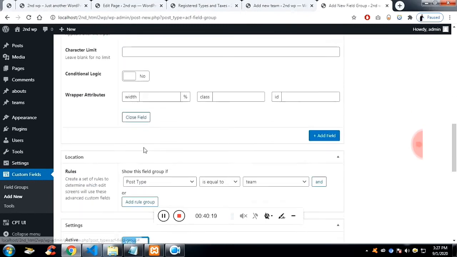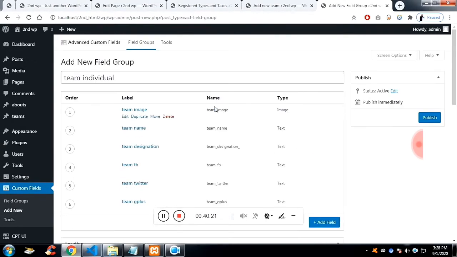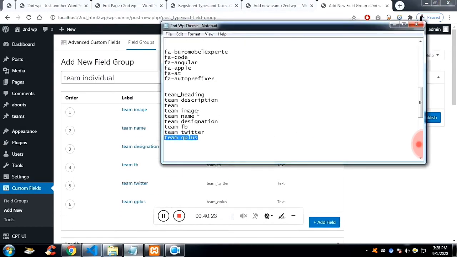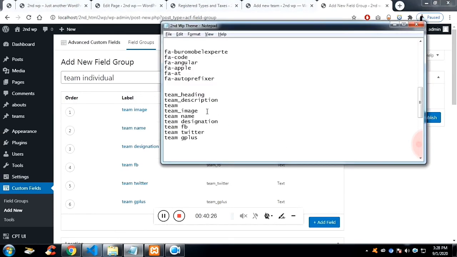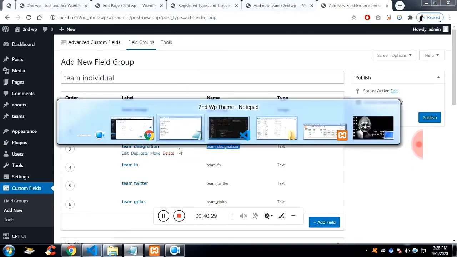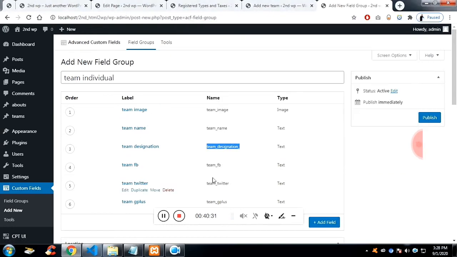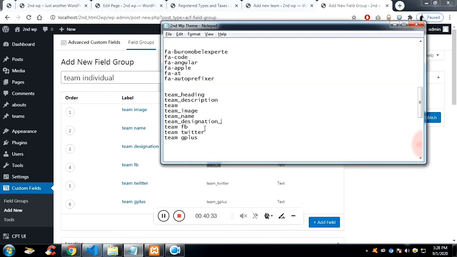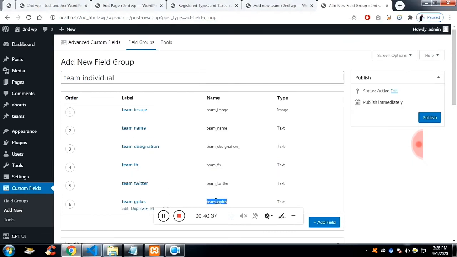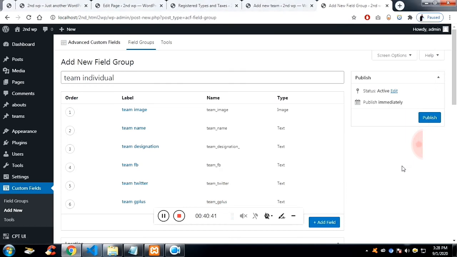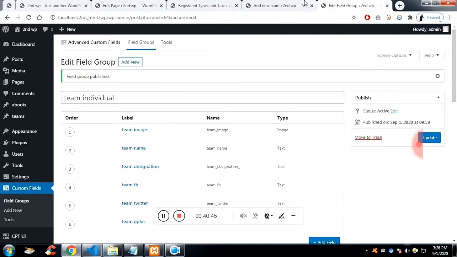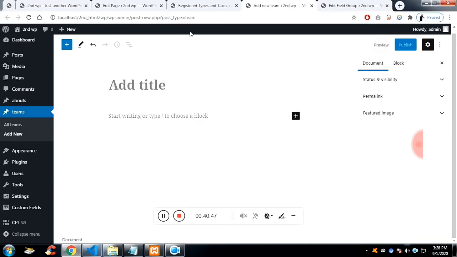Once you create the custom field, this field will be visible on the post type team, and we have to fill the page of team. That field can be accessible on the page which is in the folder called content temp, which is in the folder called template content, and we can access these field values using the get field function.